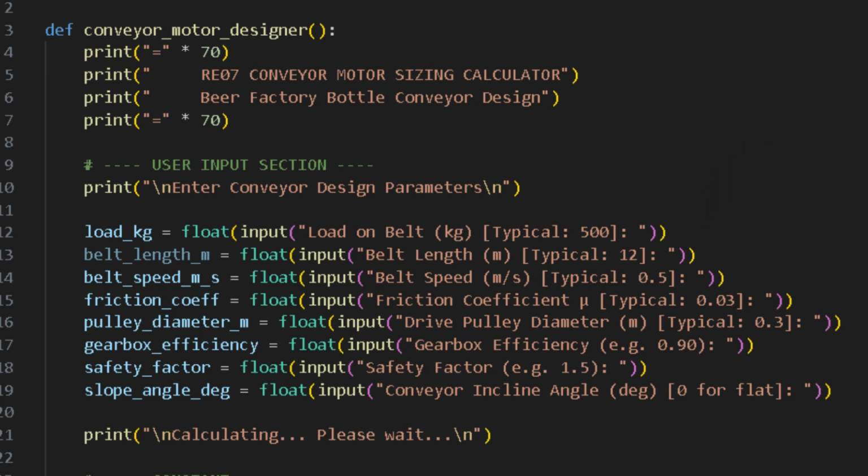C, belt speed. Beer production lines require smooth and synchronized movement. Typical belt speed is 0.4 to 0.6 meters per second. For our design, we choose belt speed equals 0.5 meters per second. D, friction coefficient. Food-grade plastic chain or PU belts on stainless steel rollers have low friction. Typical friction coefficient is 0.02 to 0.04. We use a standard design value, mu equals 0.03. E, drive pulley diameter.